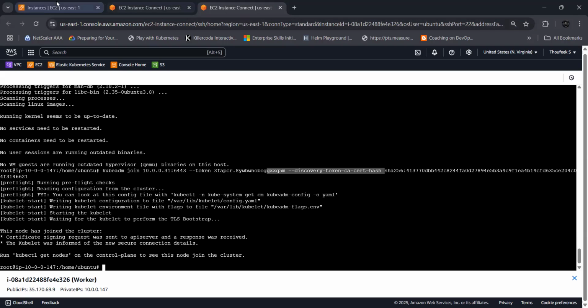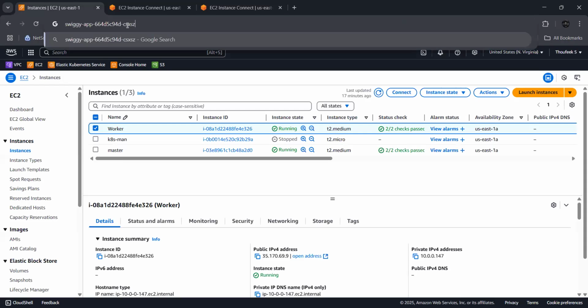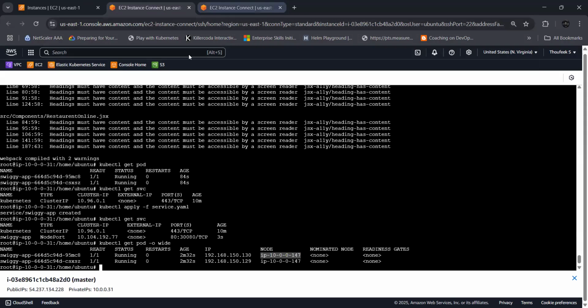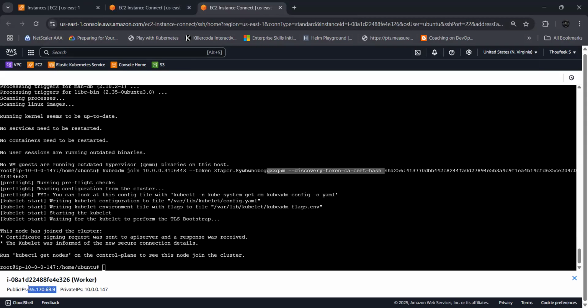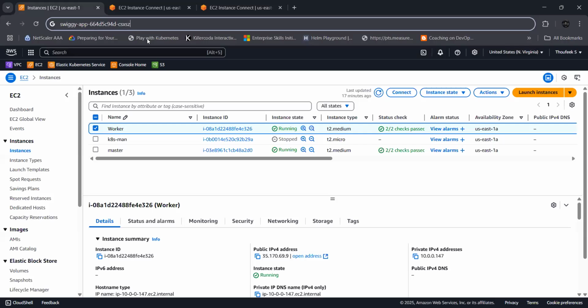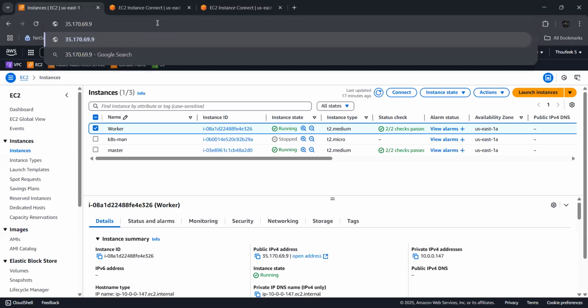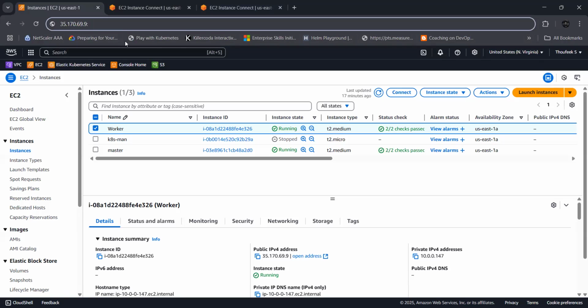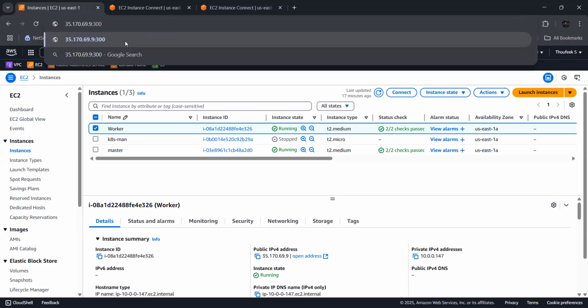And for accessing the application, we need to paste the public IP of that worker node, then define the port number. That is the port number, 30080. Okay. 30080.